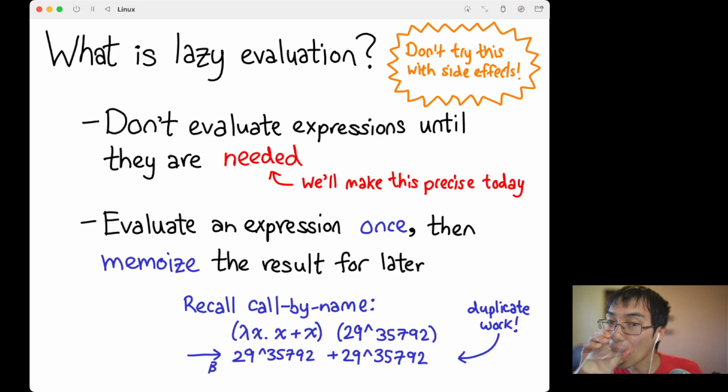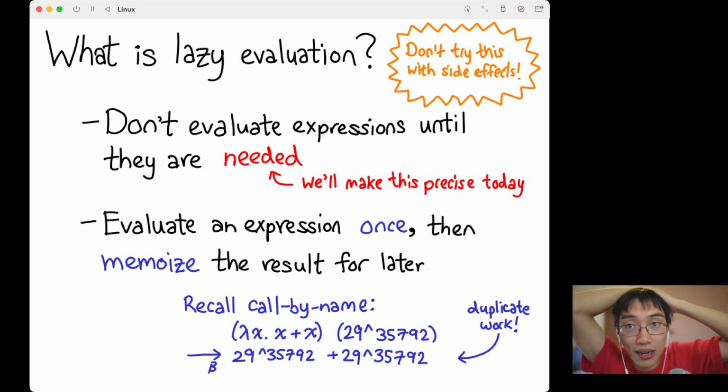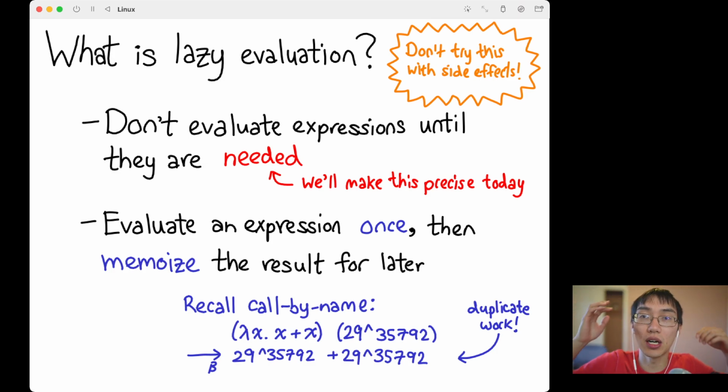So, to summarize, in lazy evaluation, we don't evaluate expressions until they are needed. And we will make this precise today when we talk about the graph evaluation model. And furthermore, and unlike call by name evaluation, we will only ever evaluate an expression once. After we've evaluated it, we're going to memoize the result so that when someone else asks for that same result, maybe using the argument multiple times, we'll just give back the expression that we already evaluated. We're not going to bother trying to recompute it again.